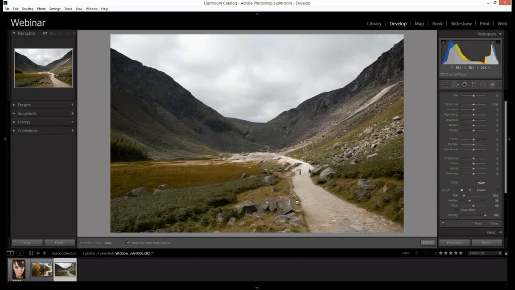If I don't have my auto mask switched on, I can pretty much paint anywhere over the photograph. I have to do it myself. It doesn't stick to the edges. So I can go anywhere I like in the shot, but that can be very inaccurate. So the auto mask will help me to stick to the lines.